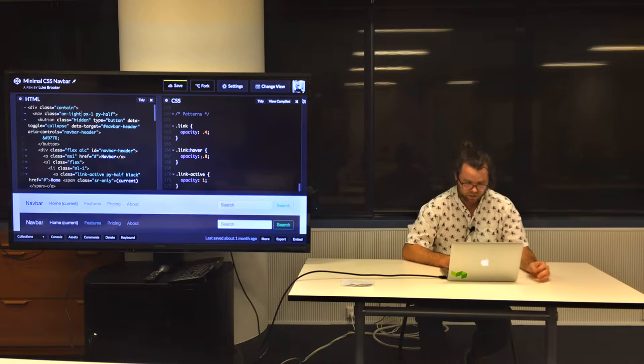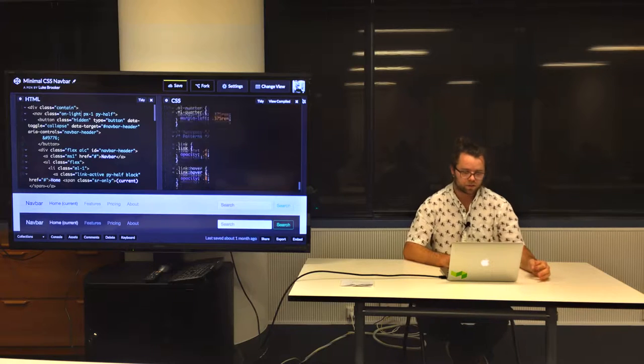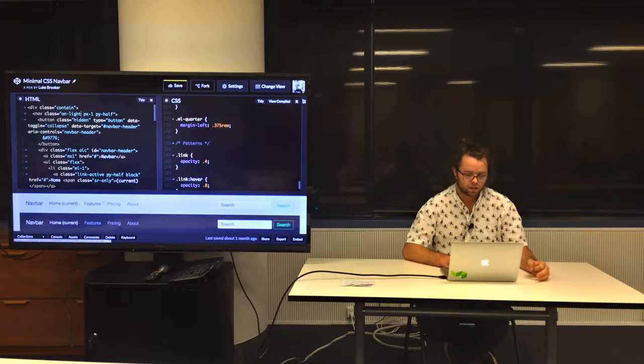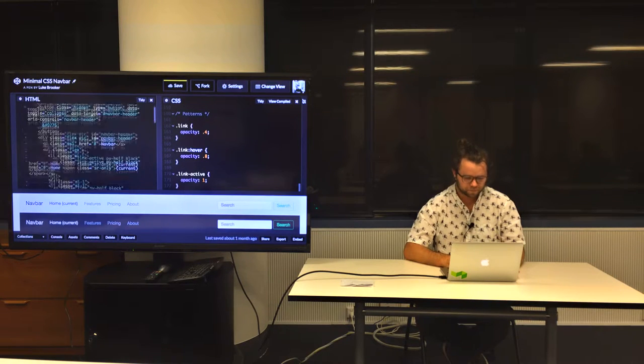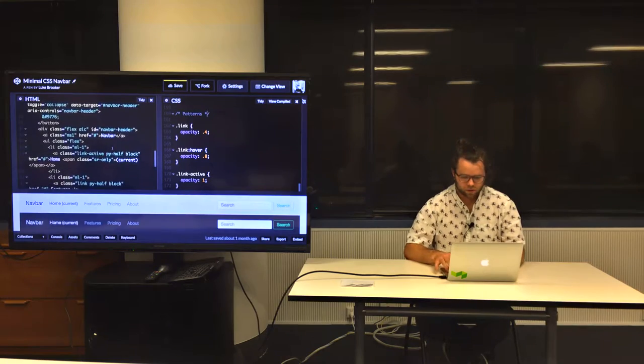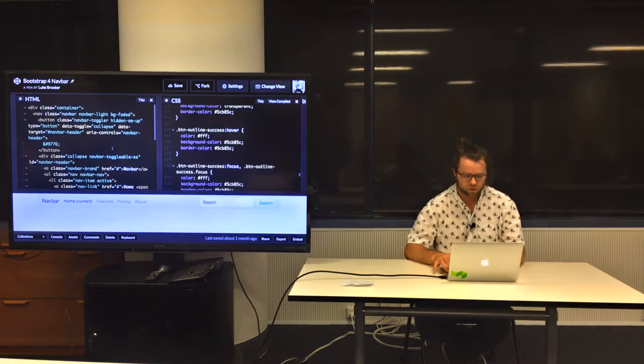So this is 172 lines of CSS, and using Flexbox for the actual layout of this, which makes it a lot easier. So centering it all, and the links themselves are changing the opacity. So I'll get to a slightly more complex example.